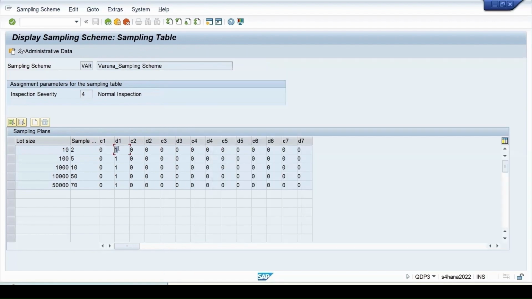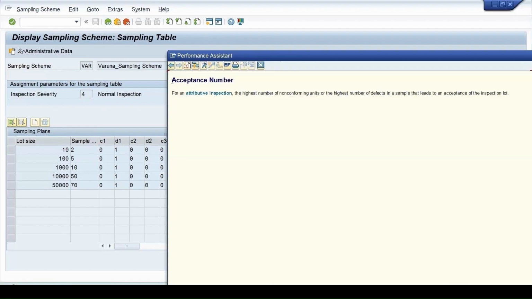If I am saying it is 1, it means that even if I get one defected piece, my lot will be rejected. And this T1 is always plus 1 of C1. So C1 is actually the acceptance number, which is the highest number of defects. I have maintained only 0, which means I cannot accept any defected pieces, because my maximum acceptable defect pieces is only 0. So that's why the logic is that your D1 should always be greater than C1. In all the cases, the combination is used the same.